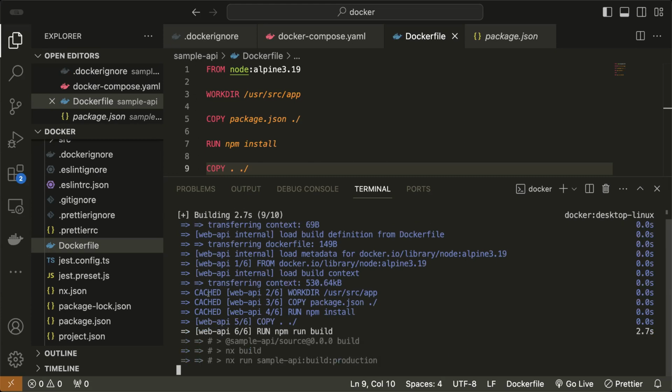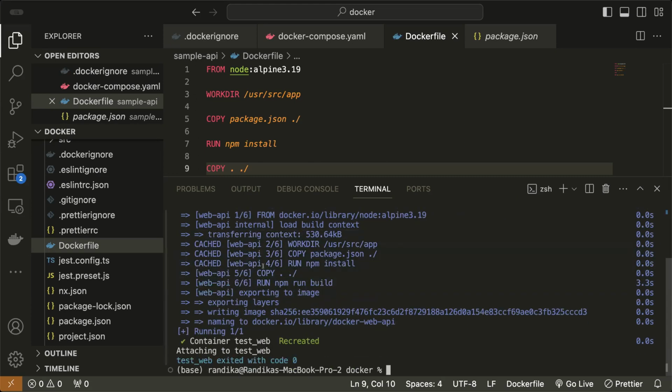Now you guys can see it is using the cached npm install. Everything is cached, so we don't have to worry. So we have copied everything, and we have run the npm run build command, exporting layers, and I think that did the job. So we were able to build everything.